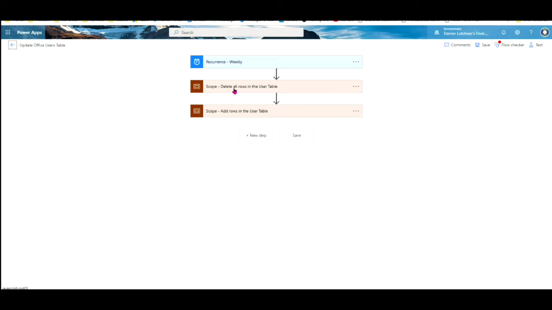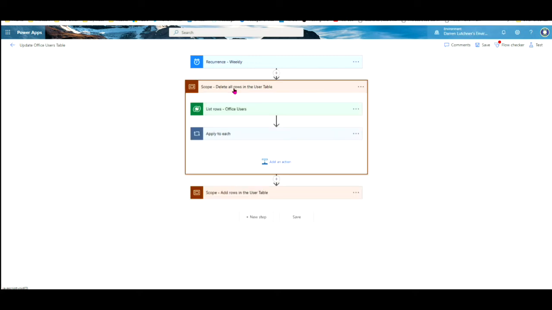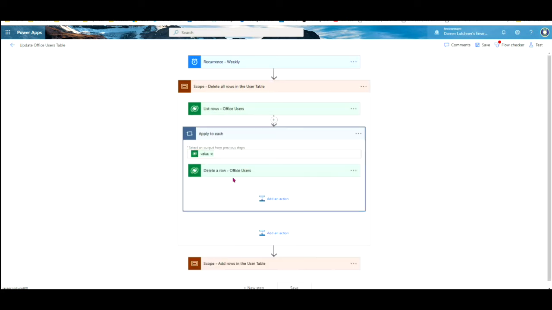And the first component of this is just deleting all the users that are already in the user table. So we want a clean slate before we add them in again, otherwise we'll have duplicates being created. So pretty easy to do. You just delete all the users by listing the rows of the Office users in that table that I've created, and for each one of those you're just deleting a row. So it's just looking through all the users in that table and going through and deleting the row one by one. So that's pretty easy.